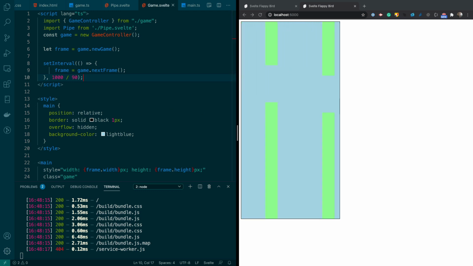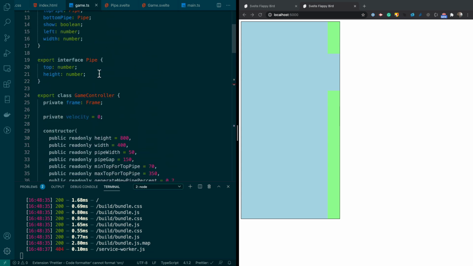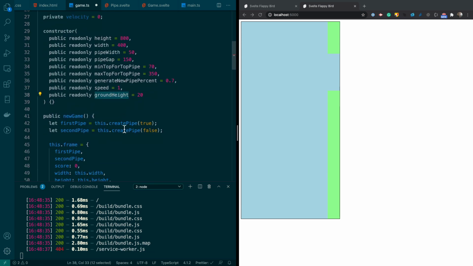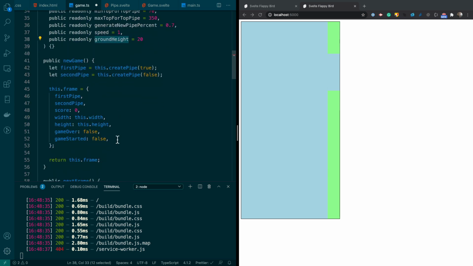The next thing we need to do is add the ground height. So let's go ahead and do that. I'm going to comment this out so it's not distracting us, and I'm going to add the ground pipe. So first we'll add a property to our constructor called ground height. I meant the ground, you know what I meant. So let's add the ground height.